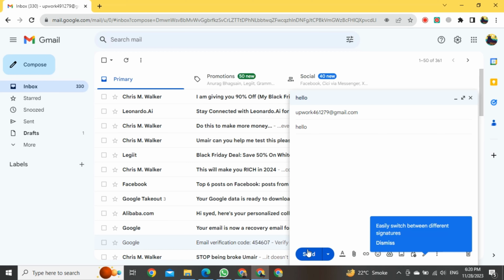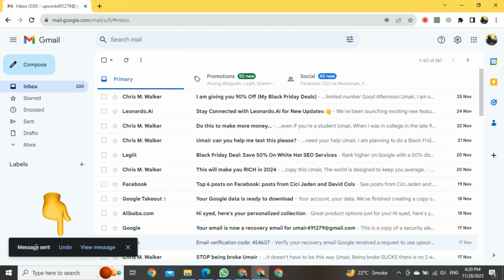After sending the email, you will see a 5 seconds button appear at the bottom left of the screen. This is the undo button. If you click on it, the email you sent will not be sent. Let's see how to increase the time for this.